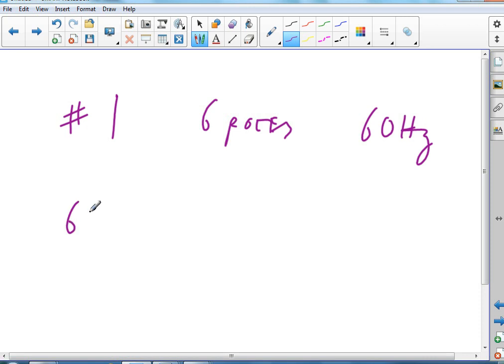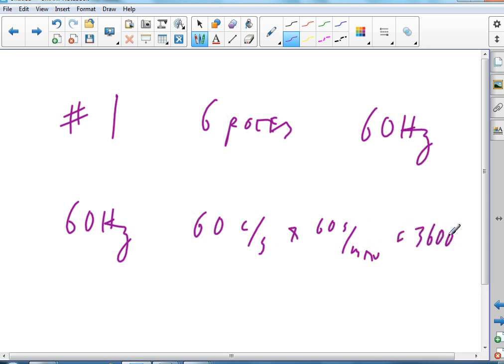Well, if I'm at 60 hertz, and this is 60 cycles per second, right? And I go times 60 seconds per minute, then my rotational speed would be 3,600 RPM, revolutions per minute. Okay, so if I have a single pole application, that's what I would be doing. Yeah.